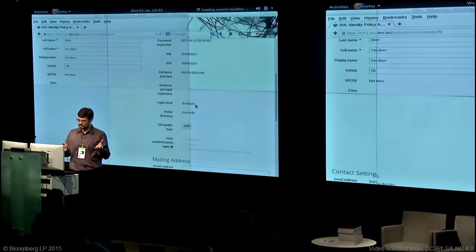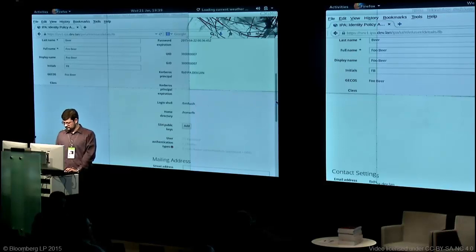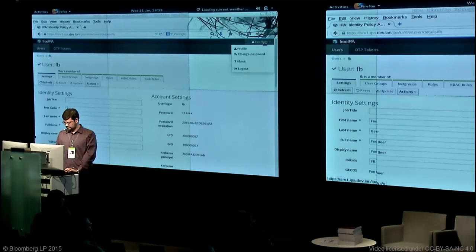So this is all the way down into the directory, which is one of the key points. Every single thing we do in IPA is controlled all the way down to the directory level. The management tools are a filter to make things easier. They don't do access management by themselves. So that's it.